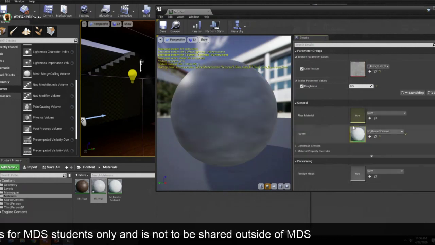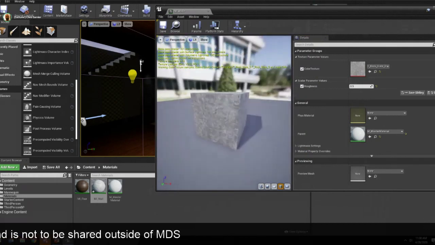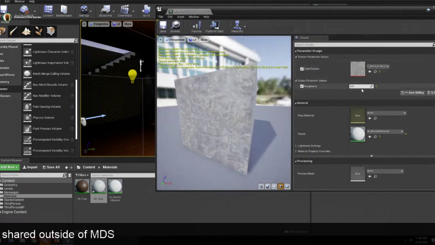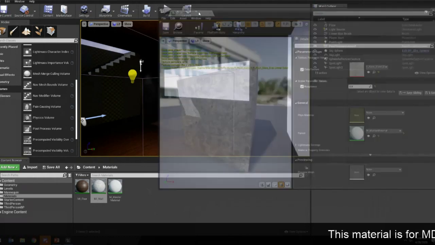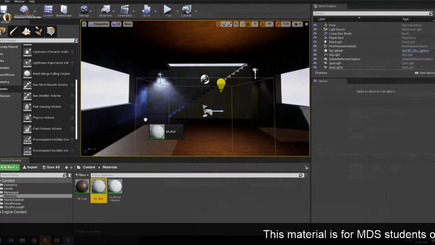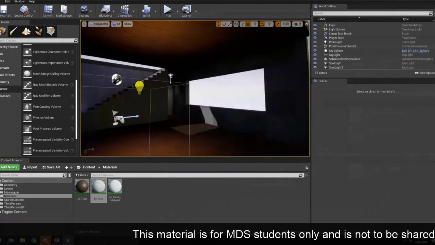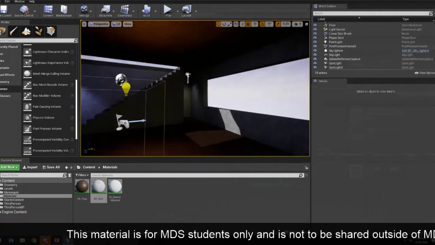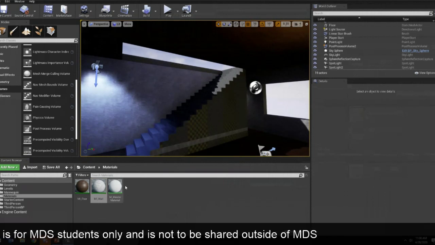Rock slate. Just use whatever texture you want. I have to use the same one. Anyway, I don't want it shiny at all. That's like a rock. So save that. And that's it. You just drag and drop any wall that you want. And, there you go.